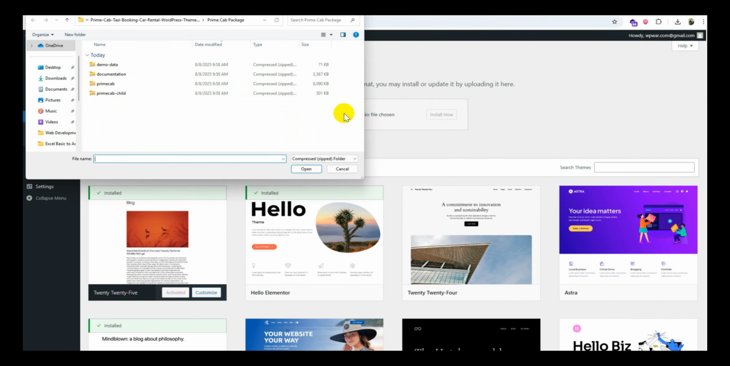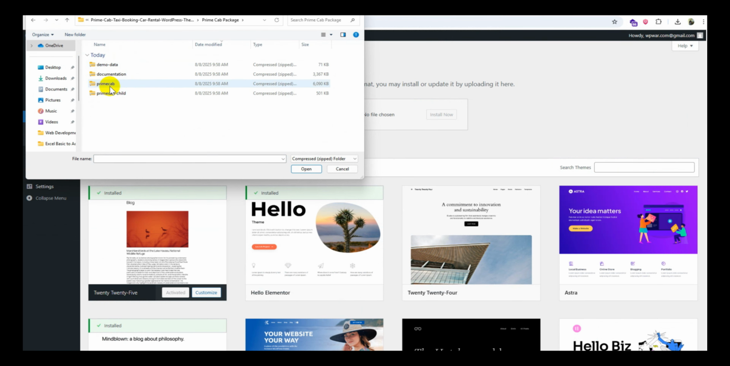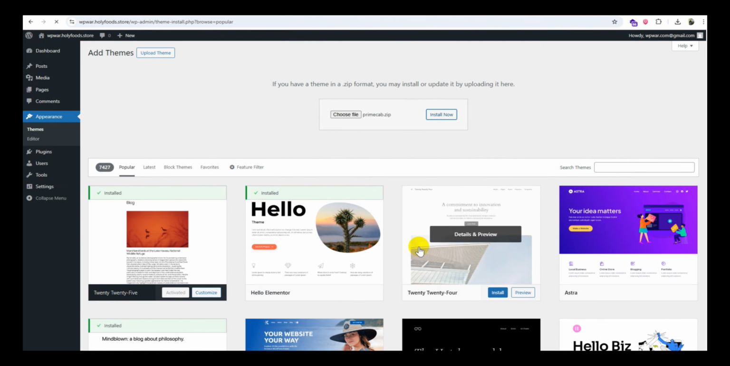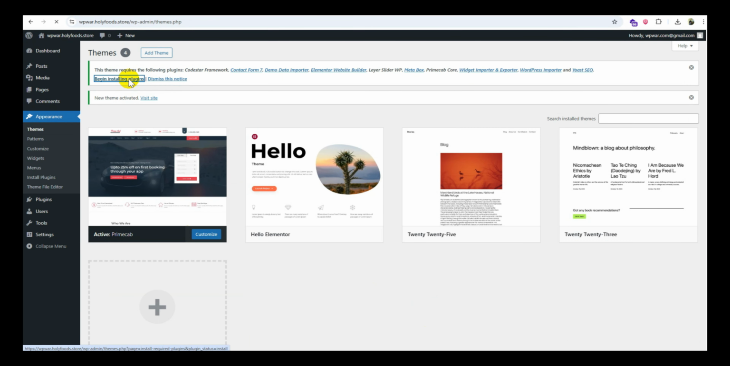Here's a clear step-by-step guide on how to set up the Prime Cab, taxi booking and car rental WordPress theme. Setting up Prime Cab theme. 1. Obtain and prepare the theme.